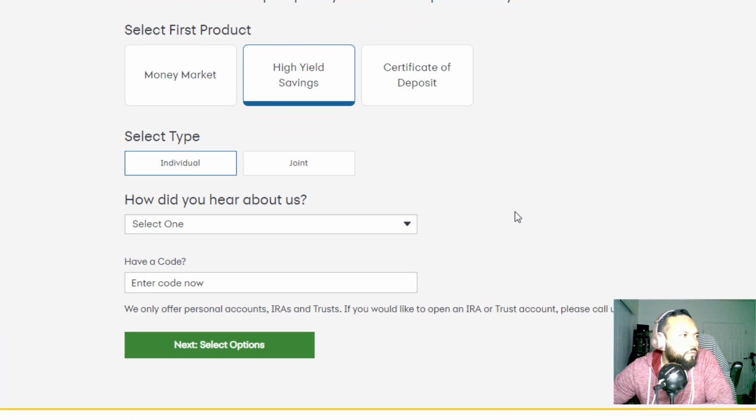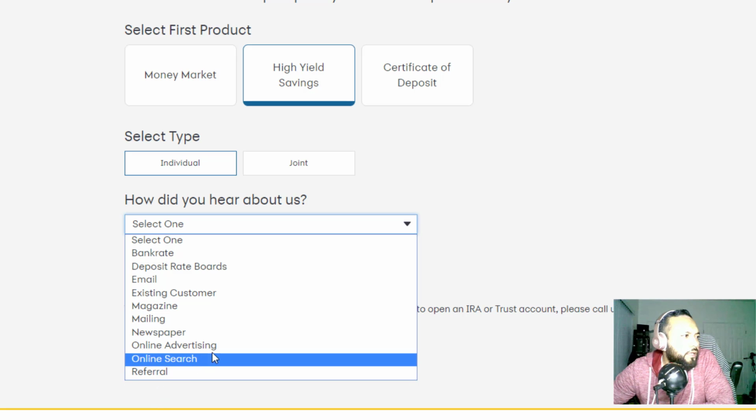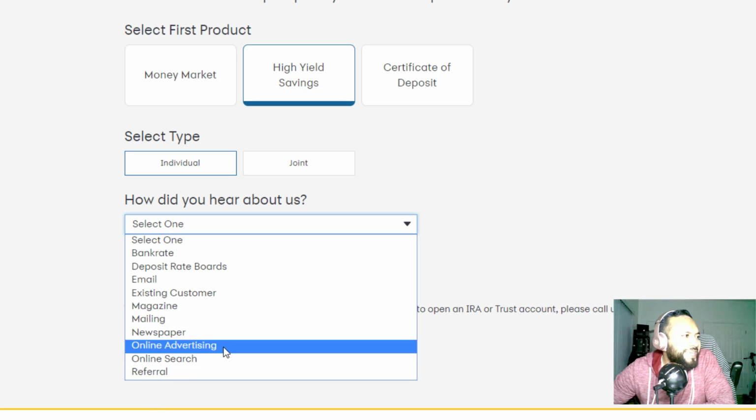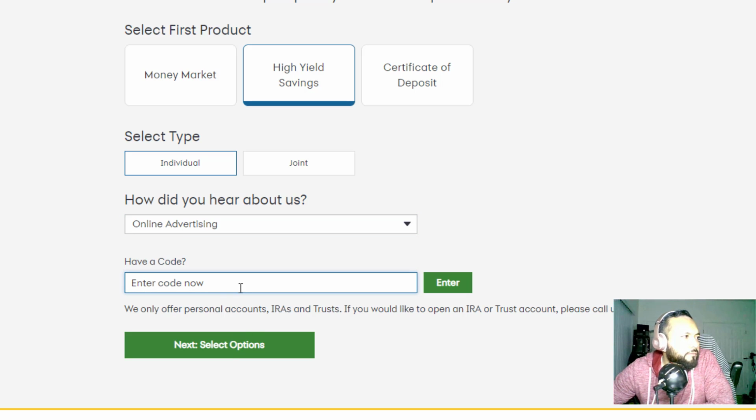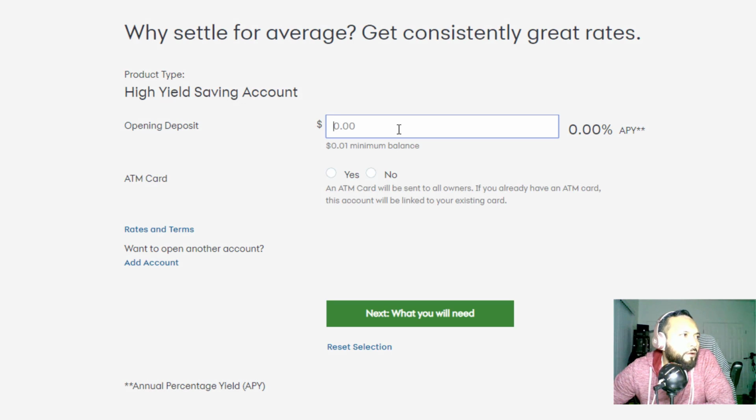Select type individual. How'd you hear about us? I am gonna say online advertising. Have a promo code? I don't have a promo code. If you're having trouble with a promo code, click here for more options. I honestly don't have a promo code, so I am not gonna go ahead and search the web for a promo code. Opening deposit, I'm gonna go with, I don't know, just $1,000. Let's see what that gives us.